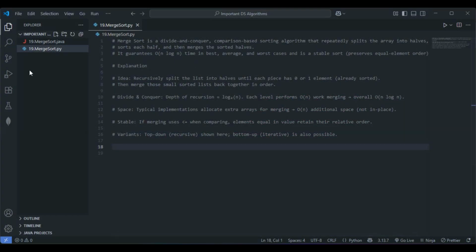Hello everyone. Previously we were done with the string based algorithms, right? The last one was edit distance using the Wagner-Fisher DP algorithm. Now today we'll be starting with the sorting algorithms. First we'll be starting with merge sort.